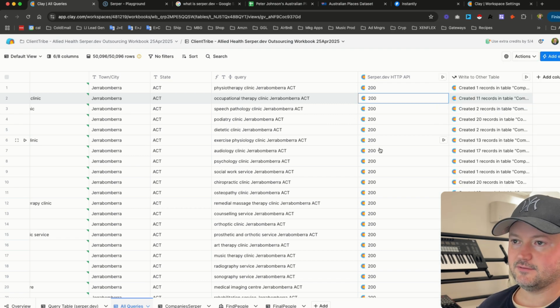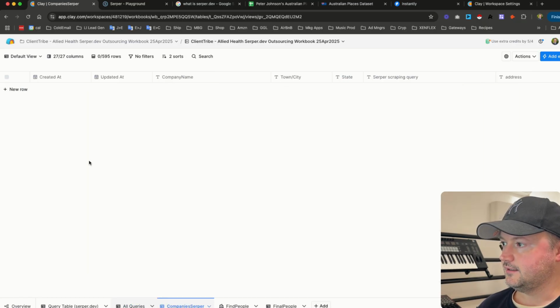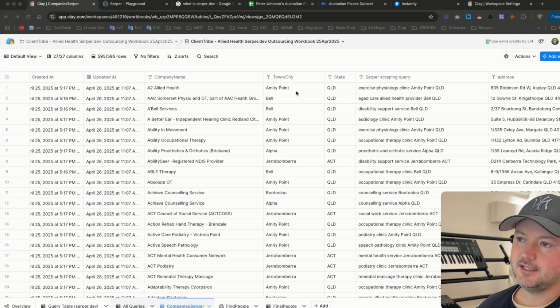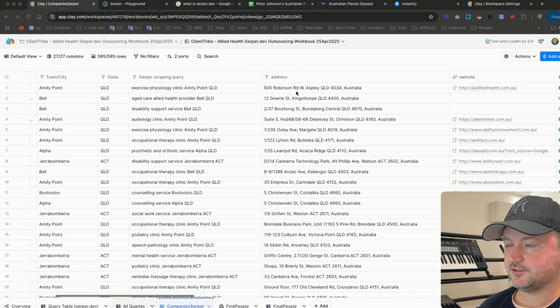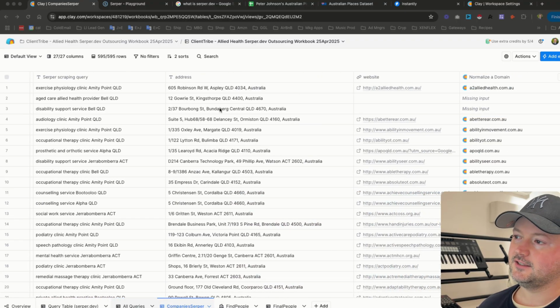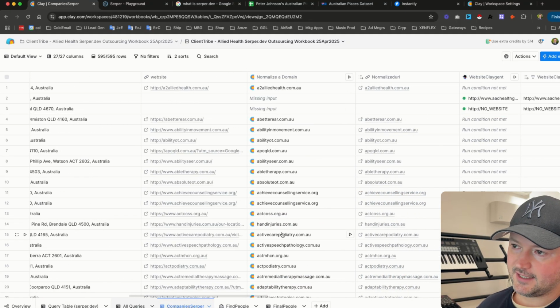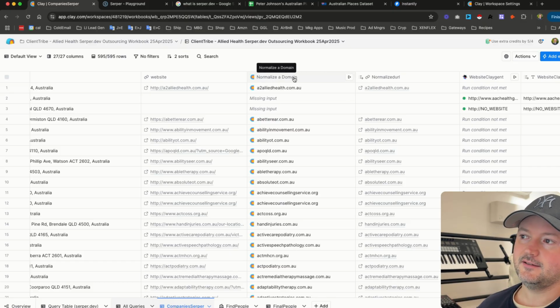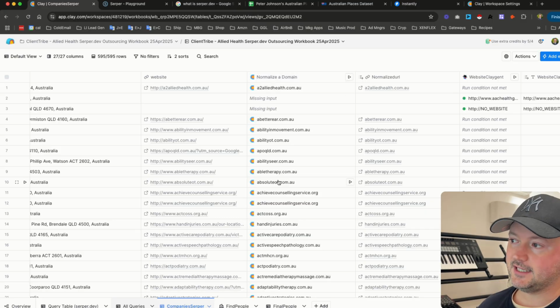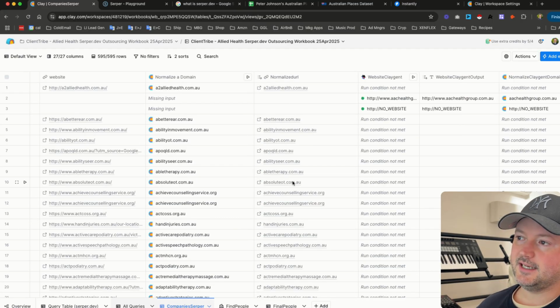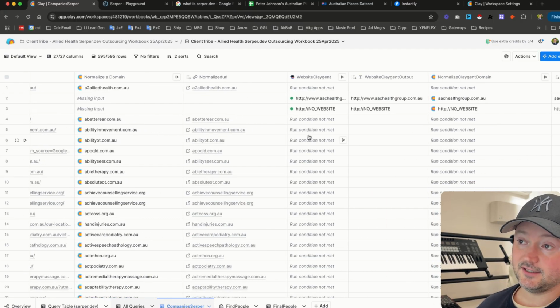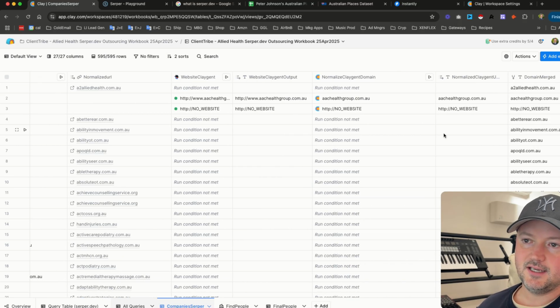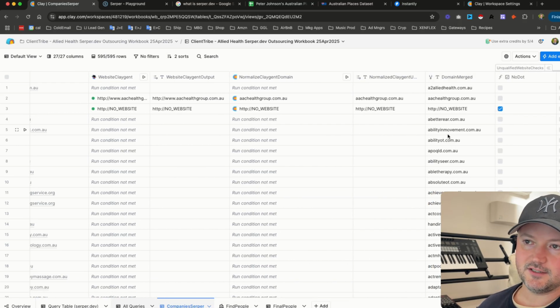And once that has run, we're writing to the next table in this workbook. So we have company name, town, city, Serper scraping query. We normalize the website. So this is a feature in Clay that doesn't cost you any credits and is free. So we normalize the domain. If the domain is missing, we use Clayagent to find the website. So that gets normalized. And then finally, we merge those domains.